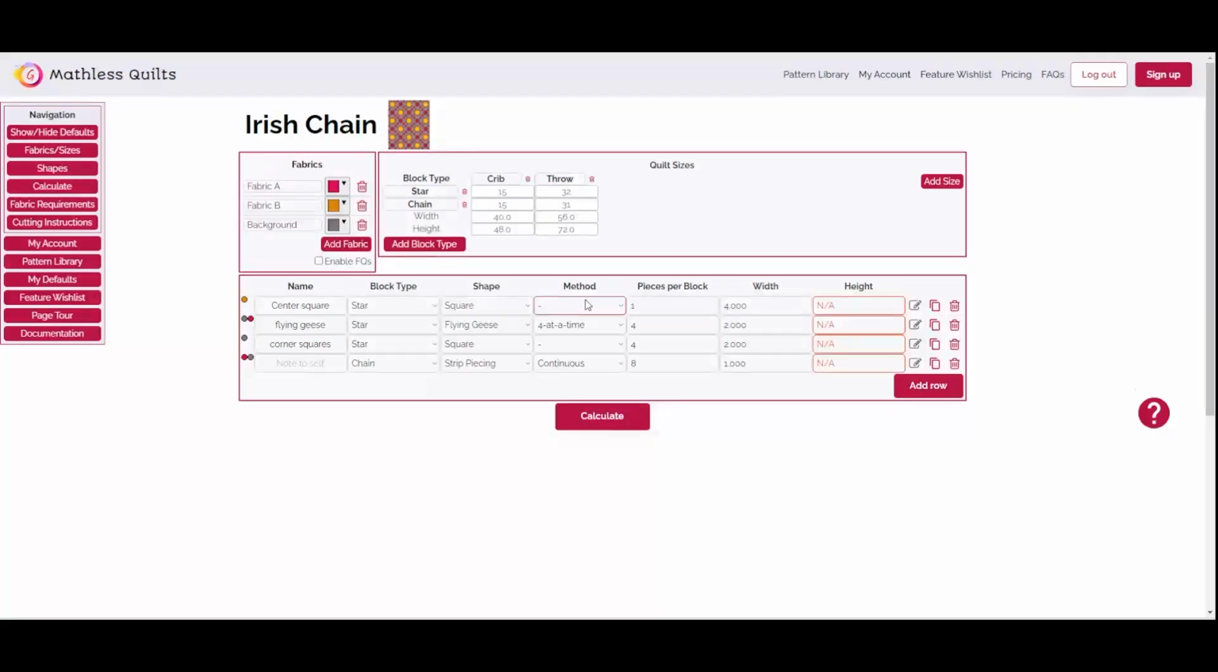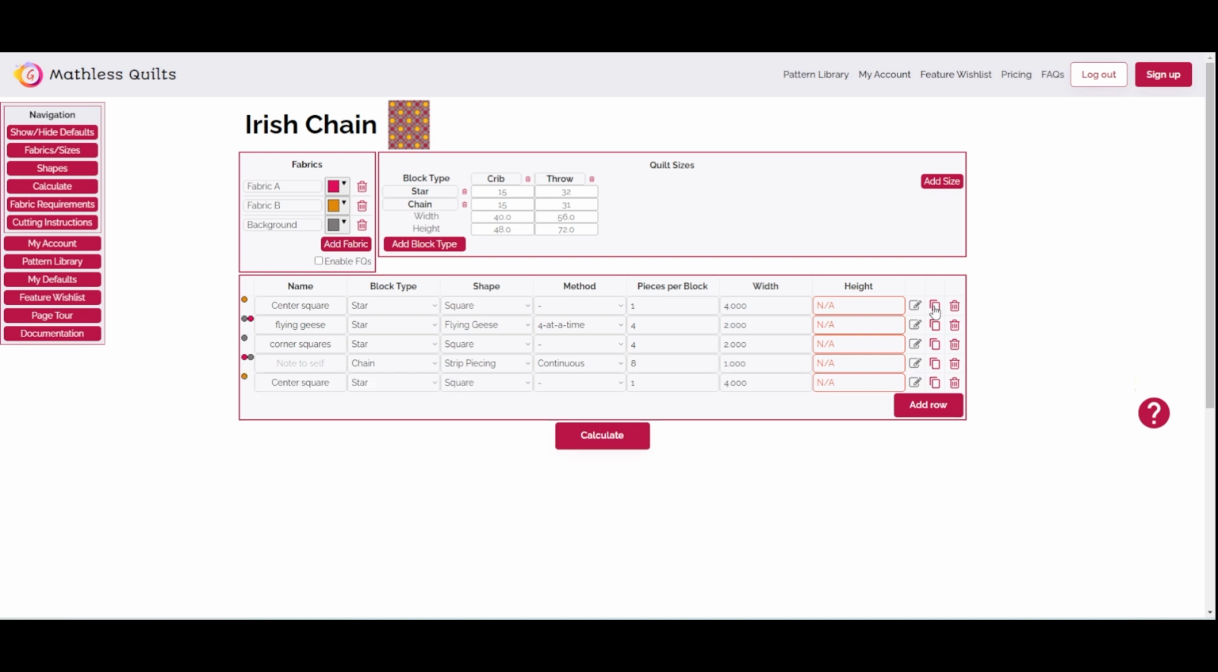Now we need to add the square for the center. Now this square happens to be the exact same size as that first center square for the star block, so what I'm going to do instead of starting from scratch is just go ahead and click the copy icon for that row to create a second version of it that I can edit. You'll notice that it's copied everything over verbatim. All I have to do now is just adjust the things that are different for the chain block. That means changing the block type and the color.